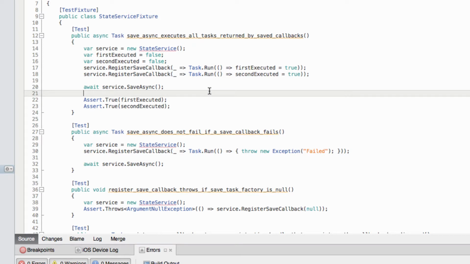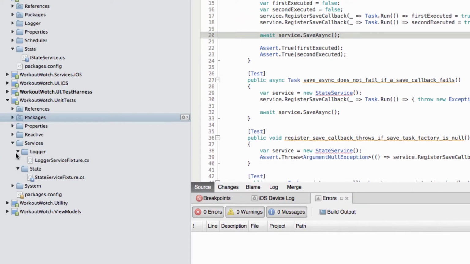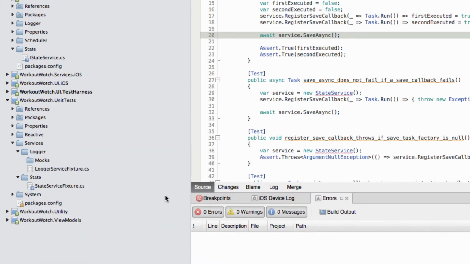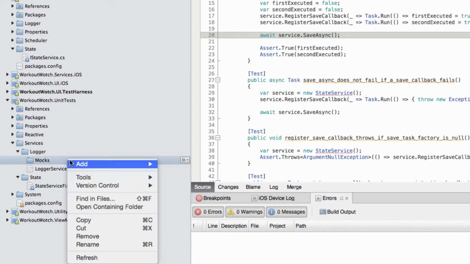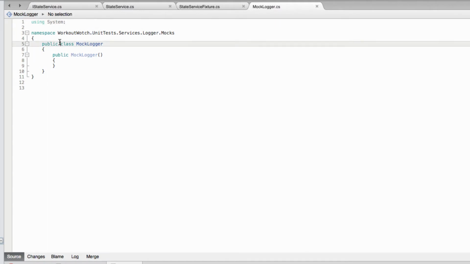We'll actually mock out our own logger service first. So what I'm going to do is create a mocks folder. And we're going to need to mock both the logger service and the logger itself. So let's start with the logger. And basically the way it works is all you need to do is inherit from MockBase, give it the interface that you're mocking, and also implement that interface.